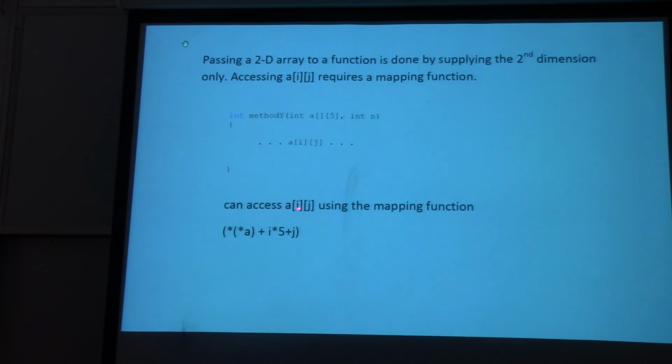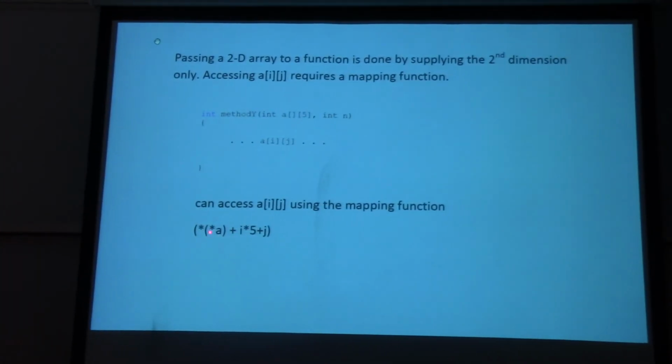Essentially, A sub i sub j, this is what I was talking about here. So this is how we can access A. A sub i sub j is essentially the same type of thing. Notice this method takes an array which has 5 columns. How many rows? I don't know. I'm not checking for it, but this is checking for it. This is probably sending the number of rows.